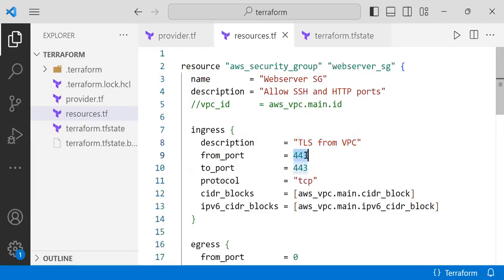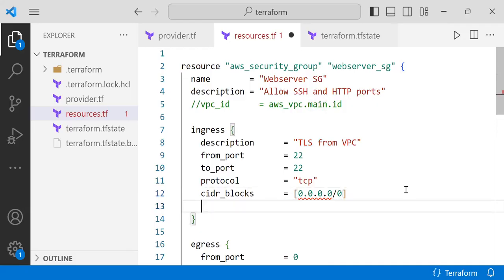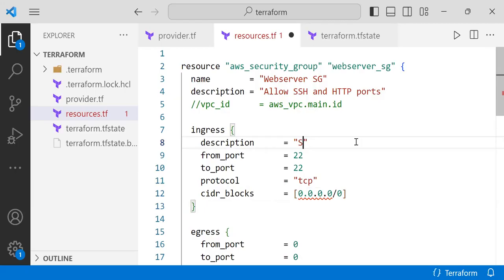From port, yes, which port would I like to allow? 22. To port is also 22. Protocol, yes, TCP, leave it at that. CIDR block 0.0.0.0/0. IPv6, I don't need that, so you can skip this. And this is the SSH protocol. Description of this.